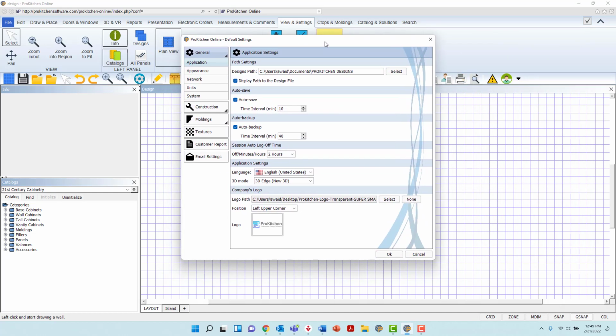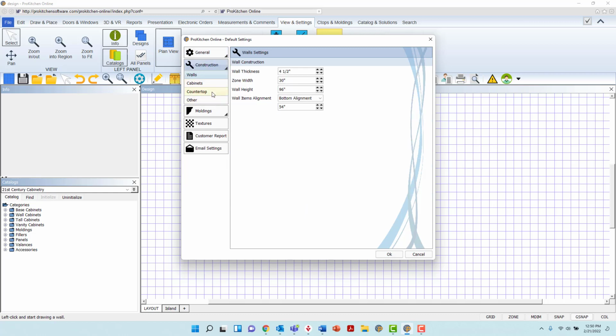On the left side of the dialog box, you will see several tabs. General will allow you to manipulate the save functions, determine the appearance of the software, and what units of measurement will be used when designing. The Construction tab will allow you to set the parameters for the walls, cabinets, countertops, and more, each being essential components that will determine how each of these elements will appear within the software as you design.